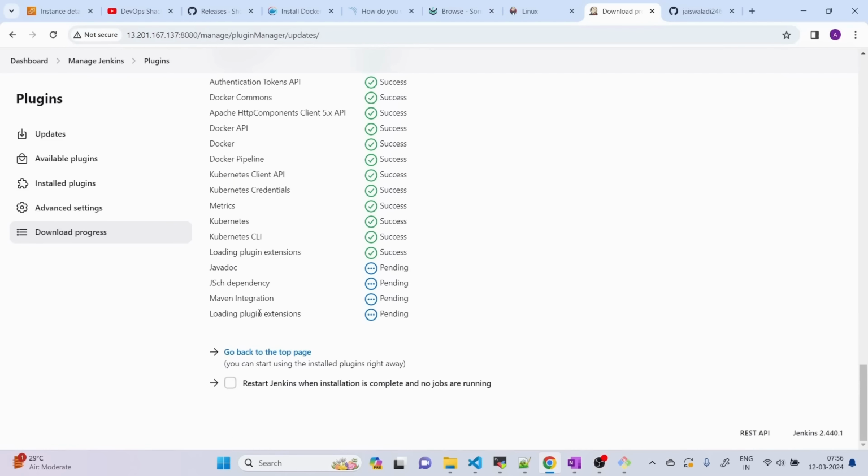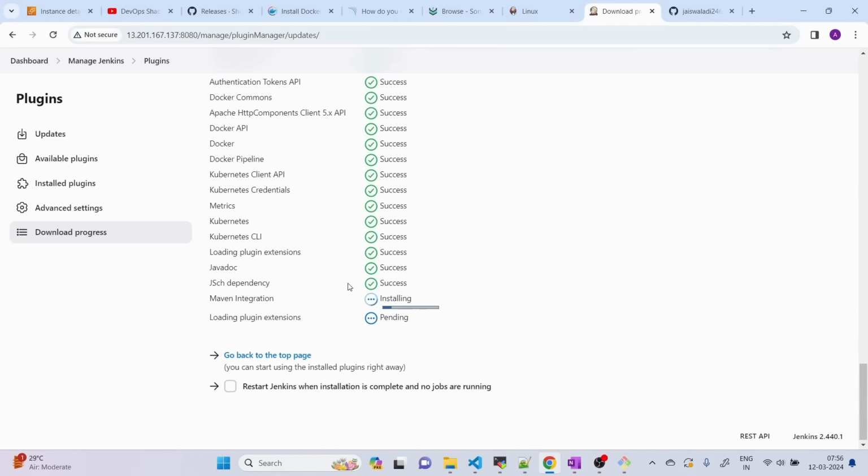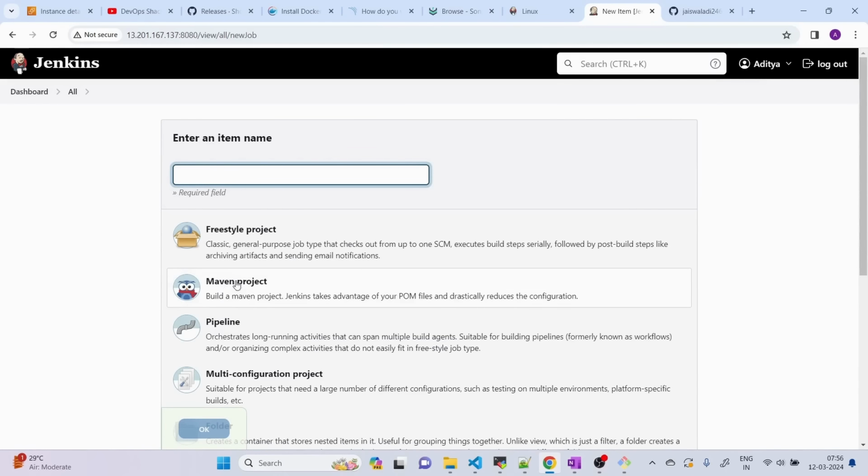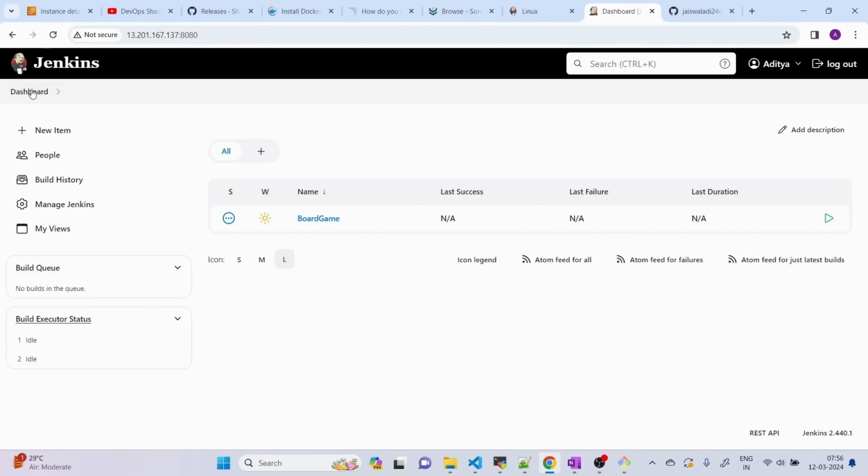Let's wait for this, because in the Jenkins job kind, the Maven options should also be available. So if I go here, click on New Item, you can see this Maven project. Now it is visible, right? Yeah, that's what it was missing.